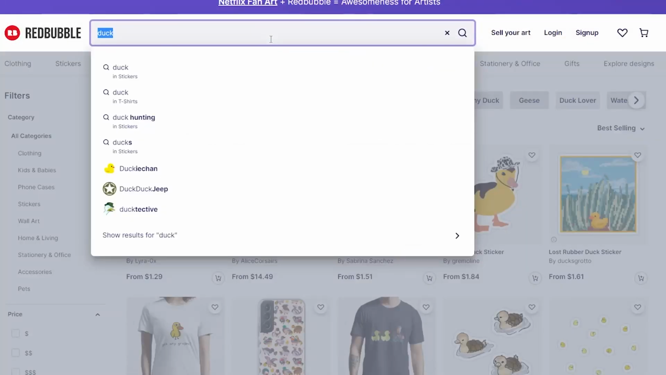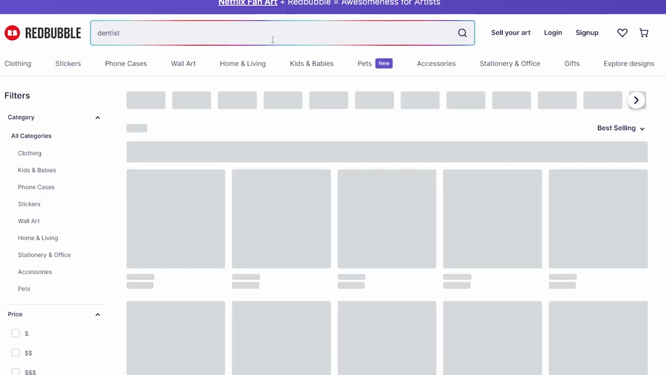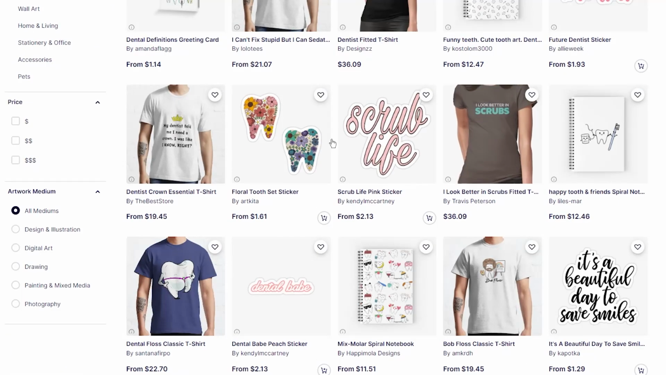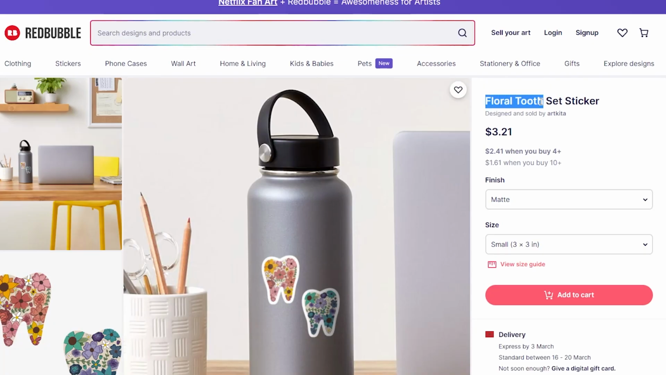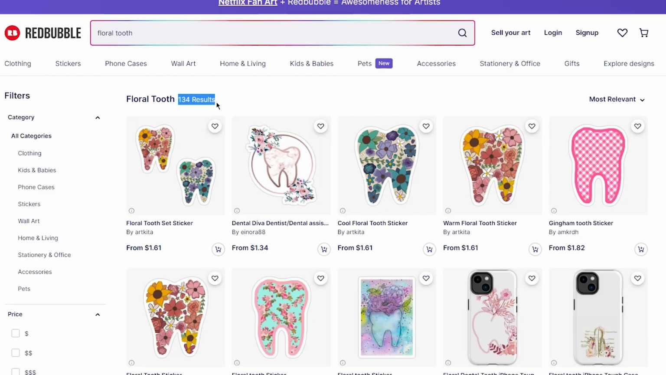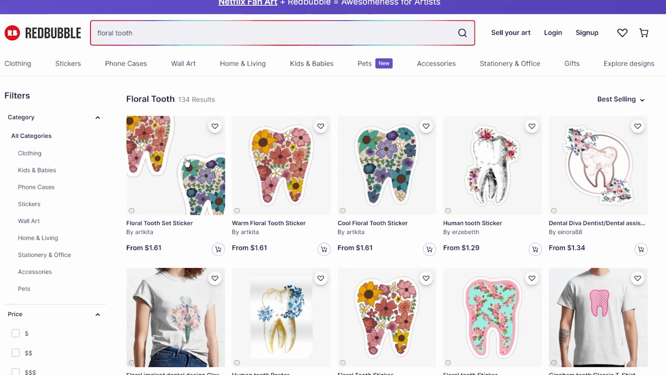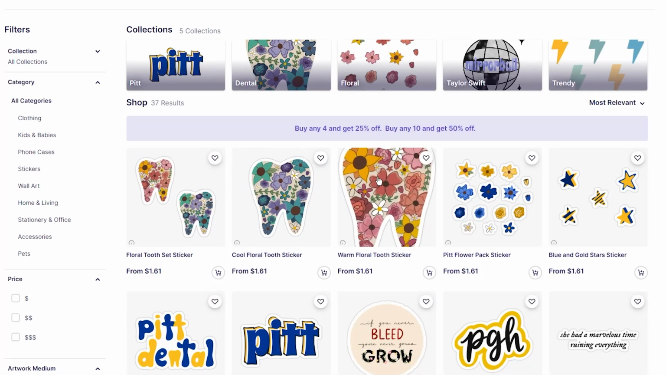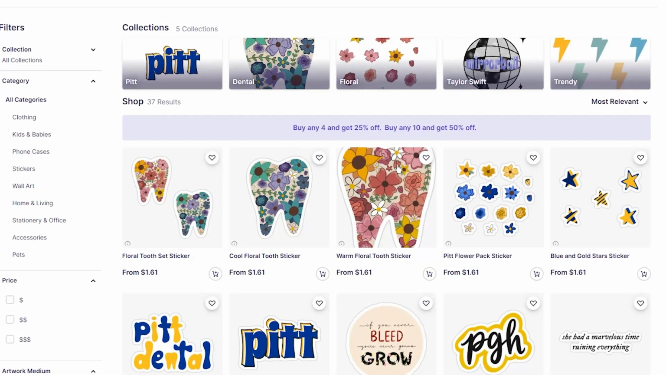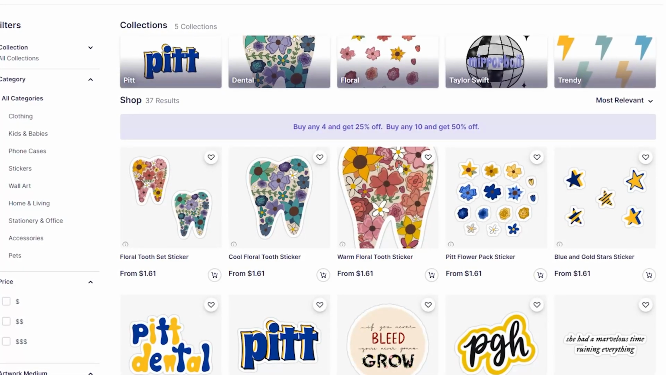Let's say a job this time. For example, let's say dentist, and sort by bestselling. And let's see this one, floral tooth. Same thing, we check the results for this sub niche and only 100 results. That's really low competition. Also the bestsellers in this niche are from the same shop. If you open his shop you will see that he made the 2 different designs individually, then made them into a sticker pack. And that's what you should also do.